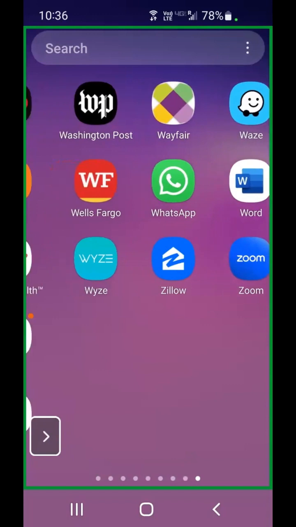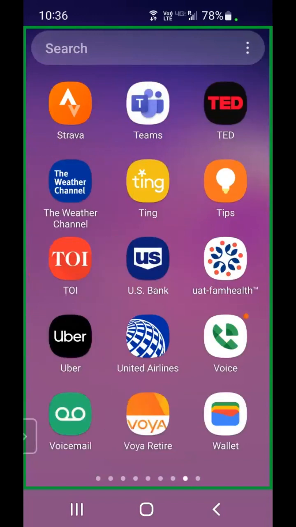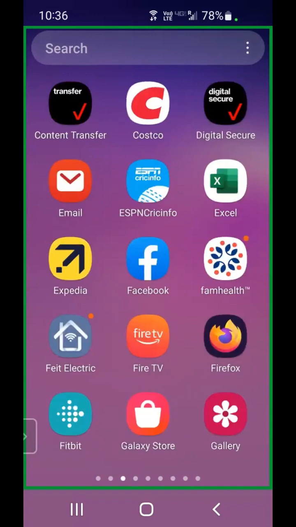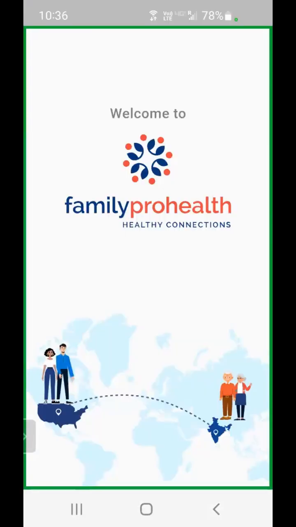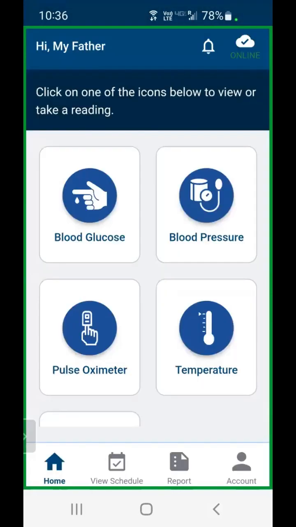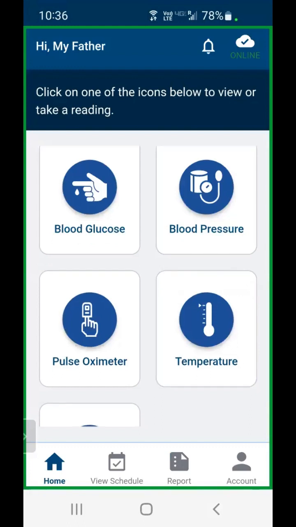And remember, the app knows if you are a subscriber or a beneficiary based on your login credentials, right? So in this case, now let me start my app, and you will see that some features are different for my father here. When I open it up, I got a message that my father has not set up the blood glucose monitoring, so I just canceled it.